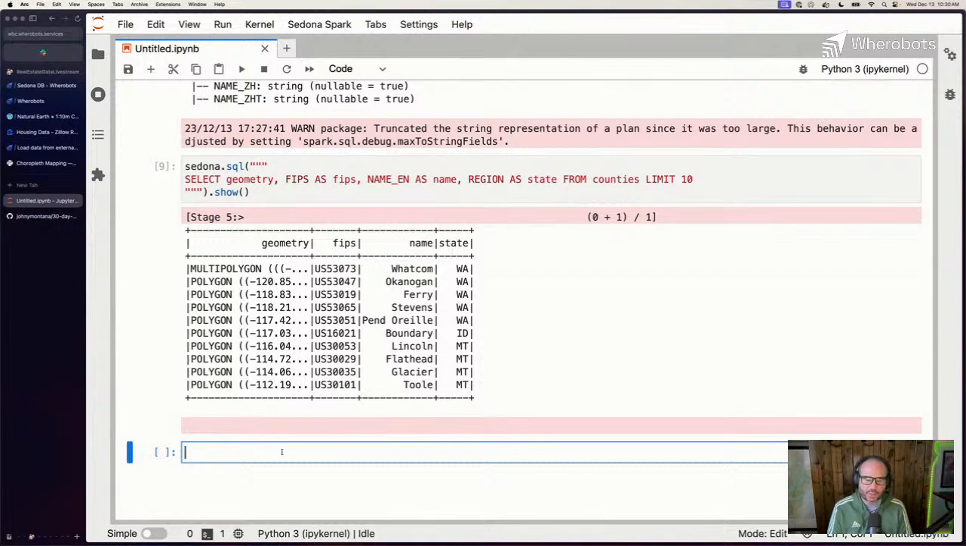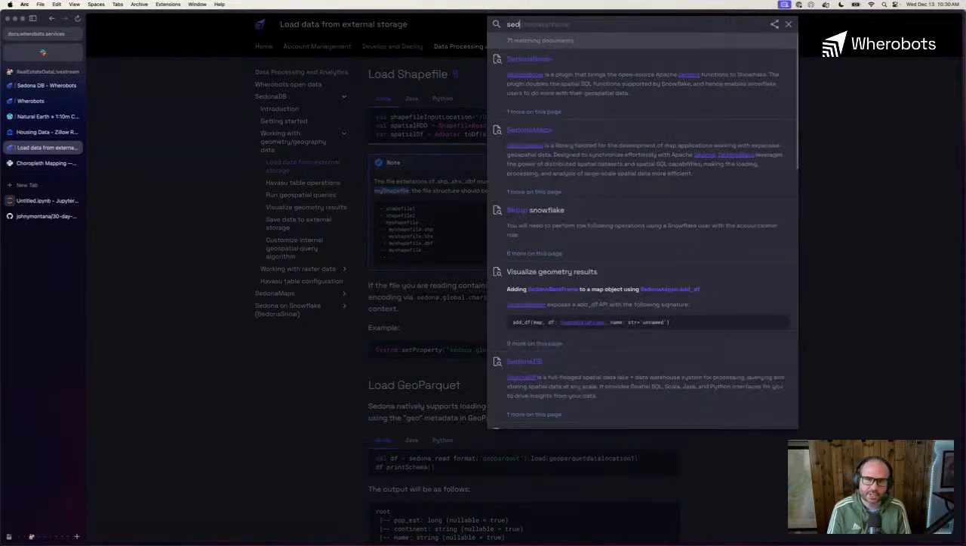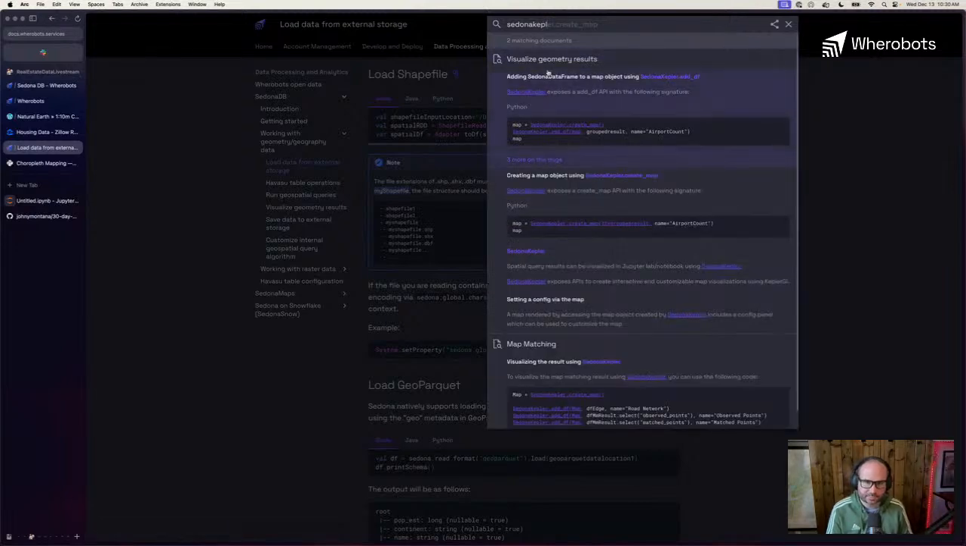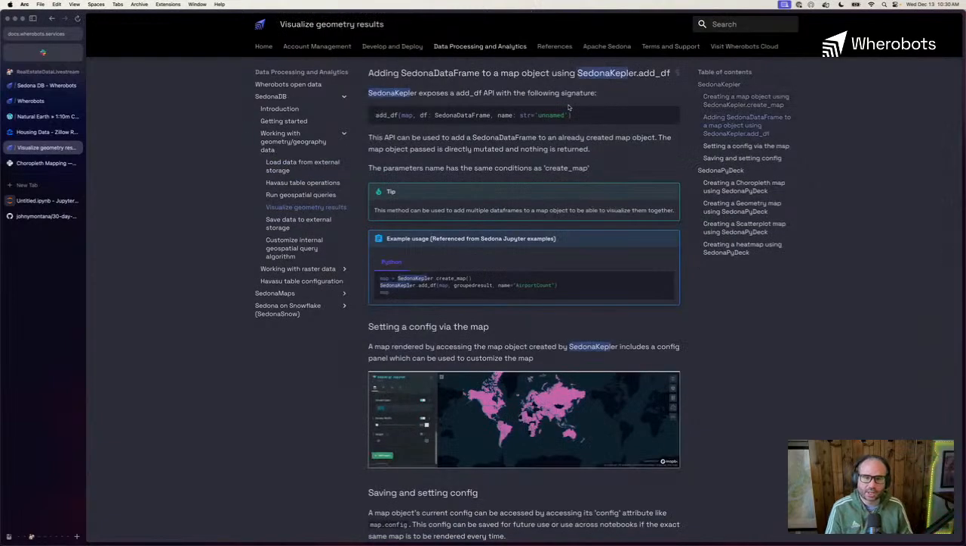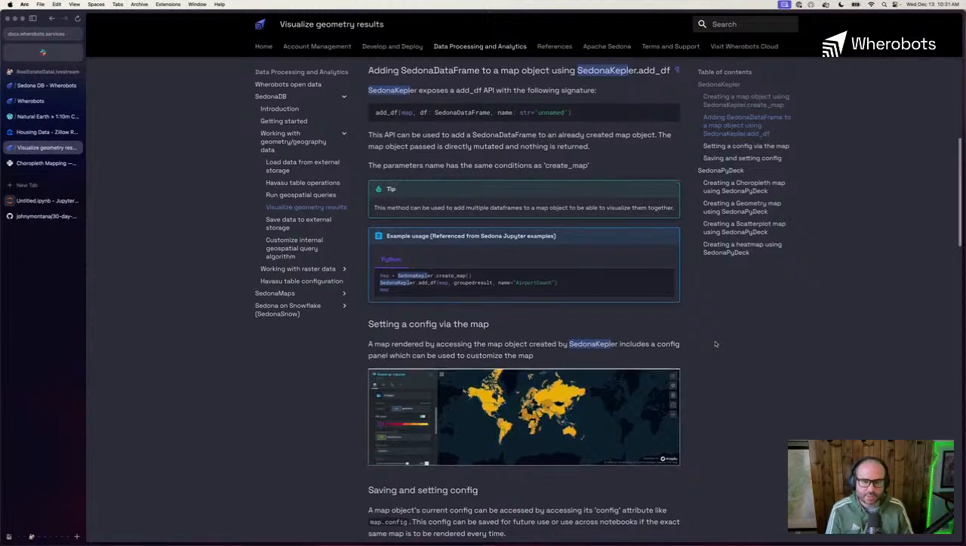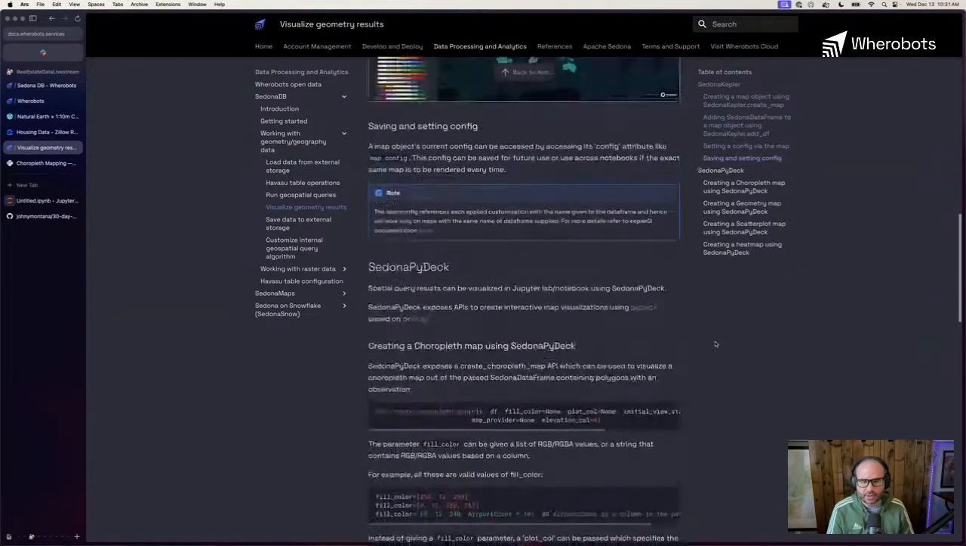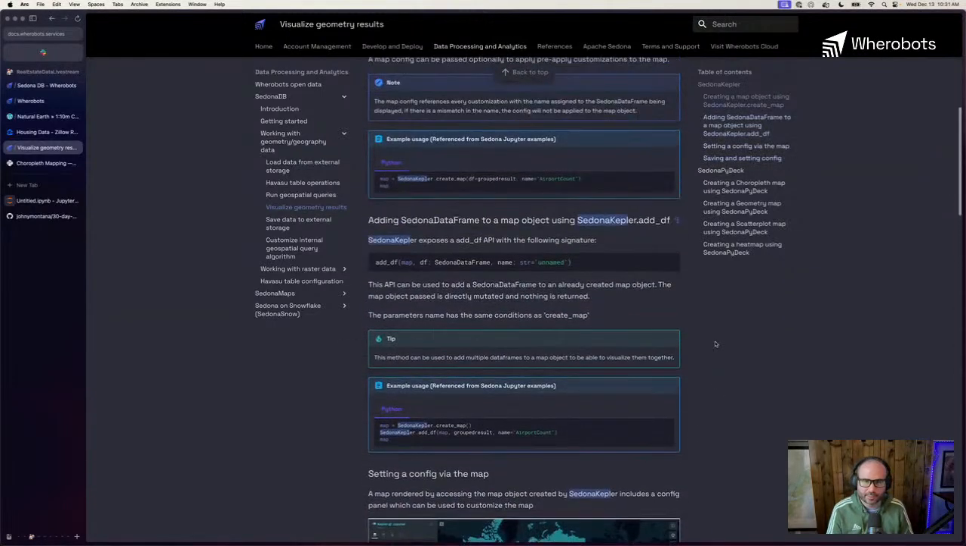We can visualize these using, let's use the Sedona Kepler. So Sedona Kepler, if we look at the documentation, is one of our visualization options that is built into Sedona DB and Wherobots Cloud. This is a wrapper around Kepler GL, which does a pretty good job of providing large-scale data visualization for geographic data that is accelerated by the GPU.